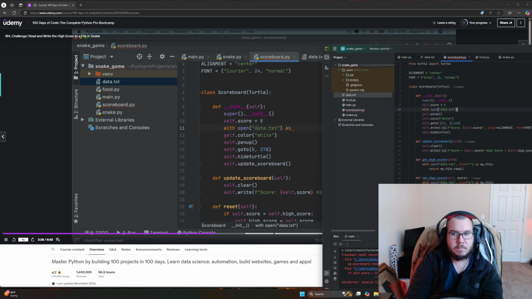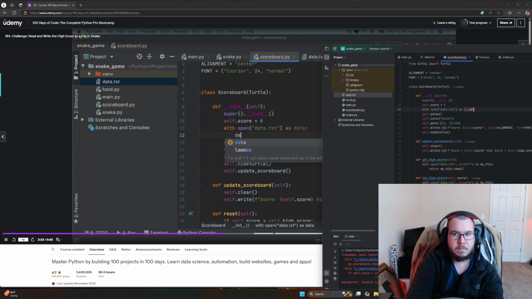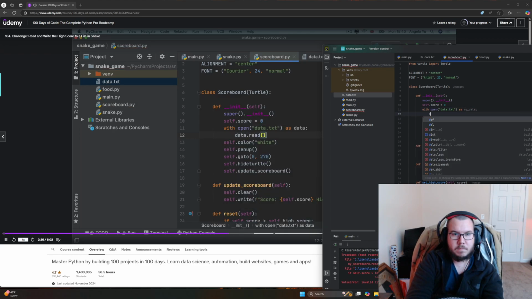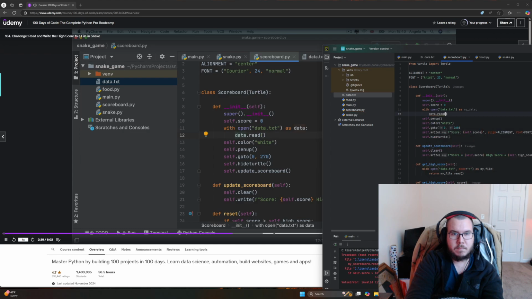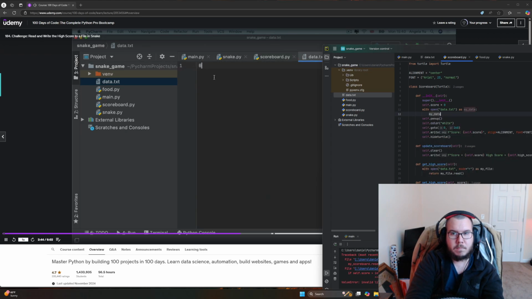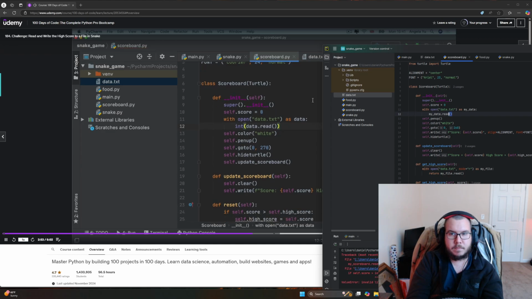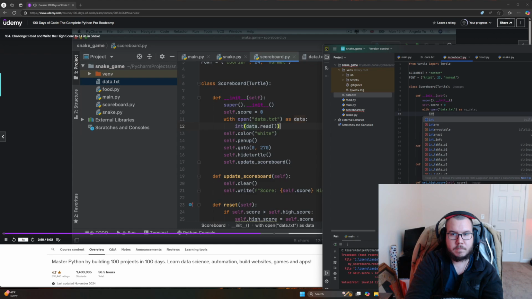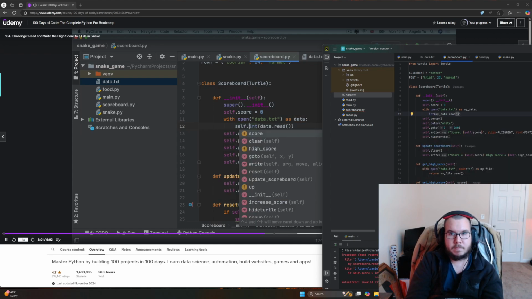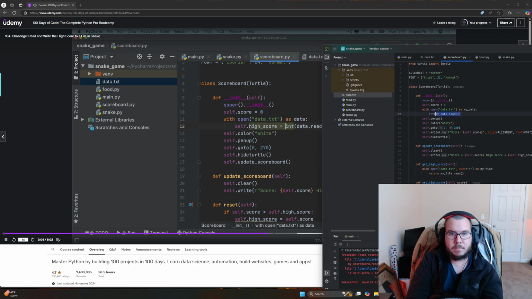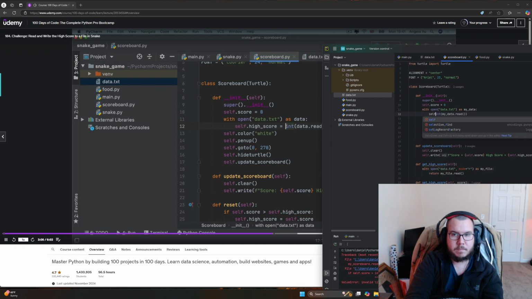With opening this file, I'm going to save that file to a variable called data. Now I'm going to use that data and read from it. Once I've read from it, I should end up with some sort of string that's going to represent the contents of this file. So that string will need to be converted to an integer if we want to use it as a number which we can increase and change in our game. So I'm going to type convert it into an integer. And then finally, I'm going to save that as the value for our new attribute self.highscore.